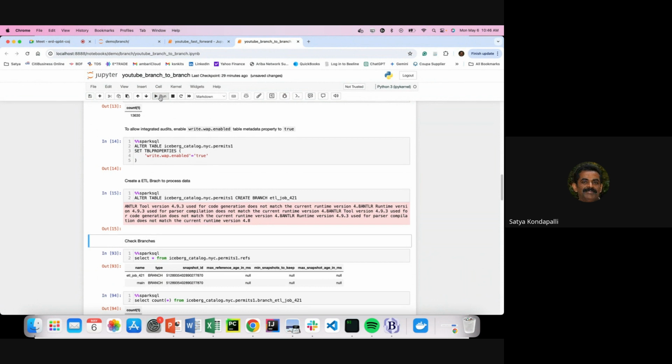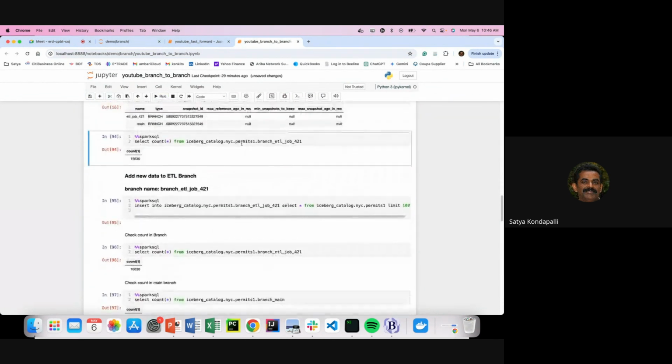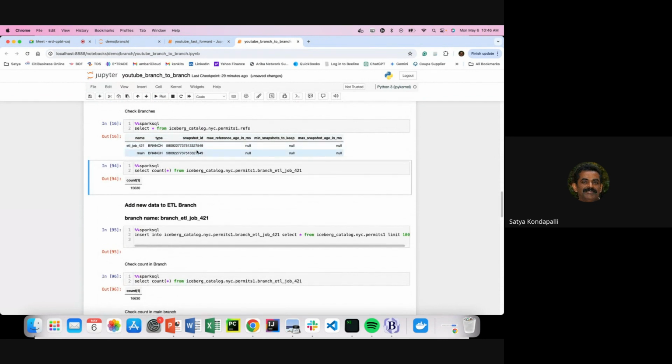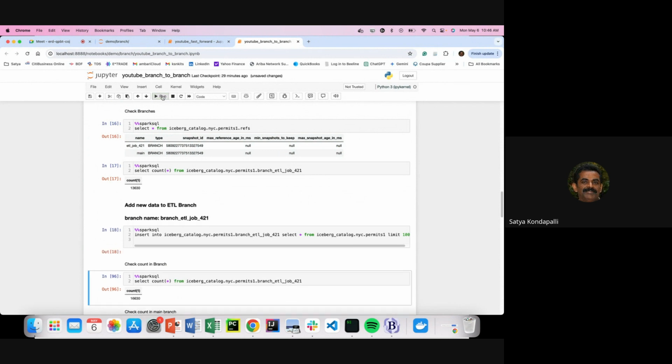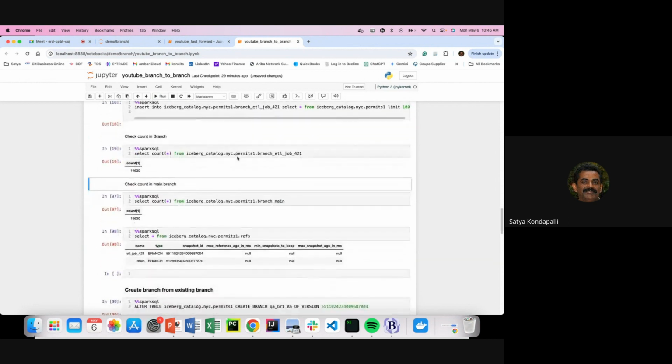Okay, and so now let's look at the branches. Right now, I have it. Now both have exactly the same snapshot ID. Then let's check the count. Now I'm going to insert the data into my branch. We already did that in the previous example. Now let's look at the count, right?